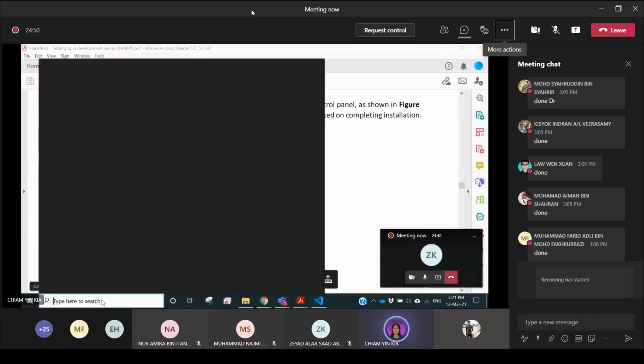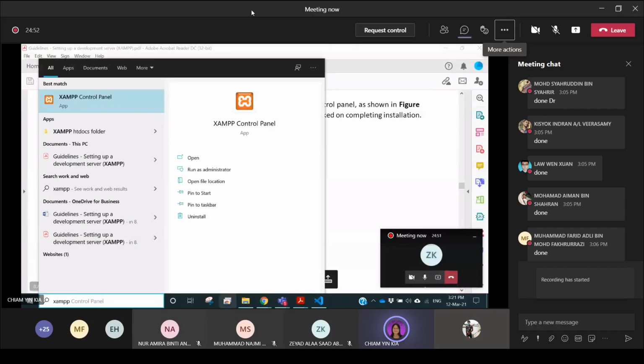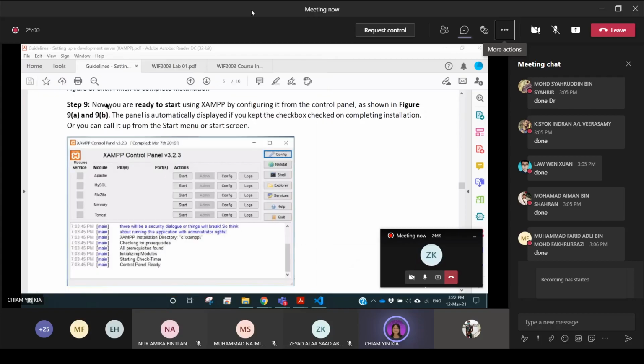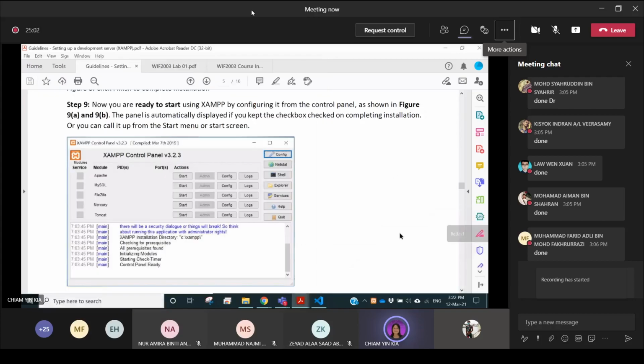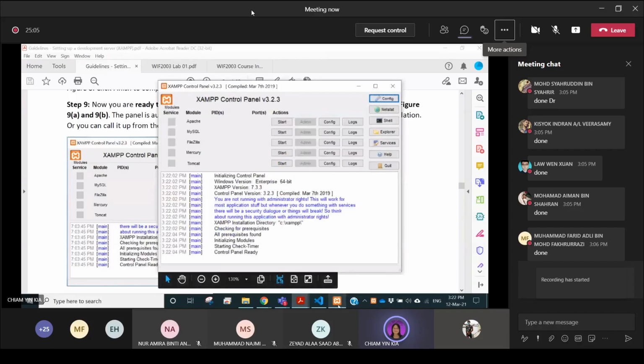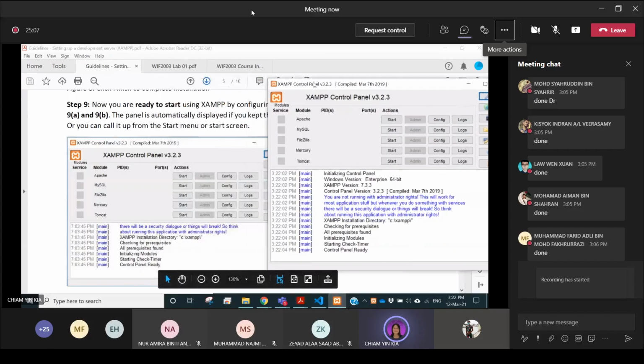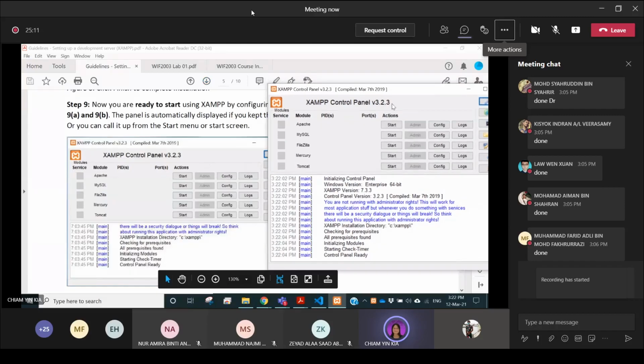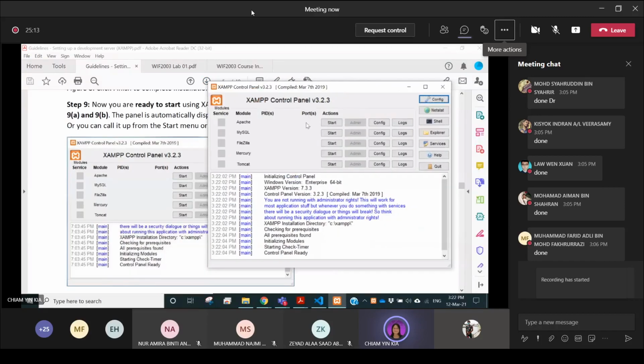Once you have done that, I want you to open the control panel. If you installed it successfully, when you search XAMPP, it will show you the control panel. When you click it, your control panel will appear exactly the same as this screenshot. Of course, you will have a newer version than mine. Mine is the older version, so you won't get exactly the same version.